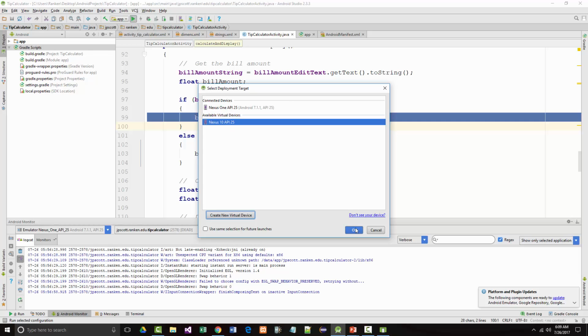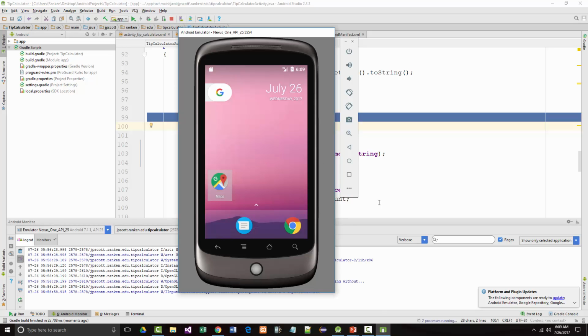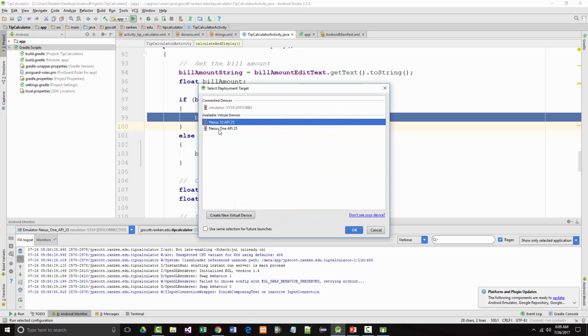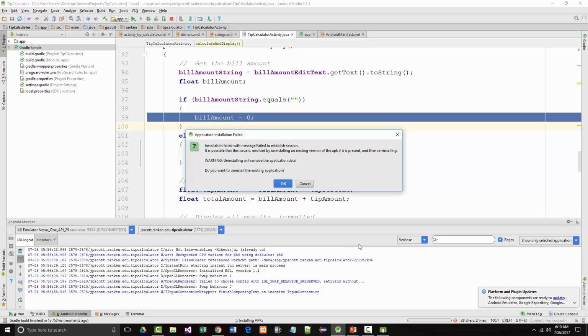So now with this one chosen, if I click OK, it's going to end up running the app in the other emulator. So let's stop the run here, and then let's start it again, and we'll tell it to use our new Nexus 10. You notice they're both shown there. I'm going to click OK, and this should start it up. So I've just shown you how to create an emulator for a tablet.